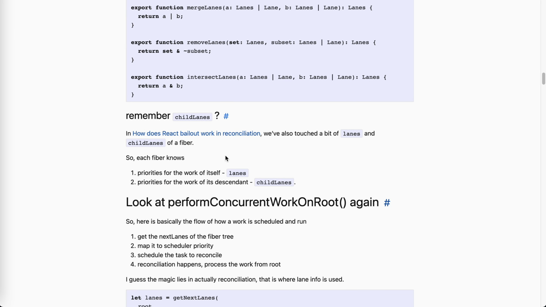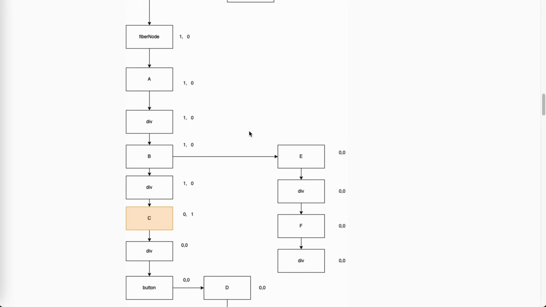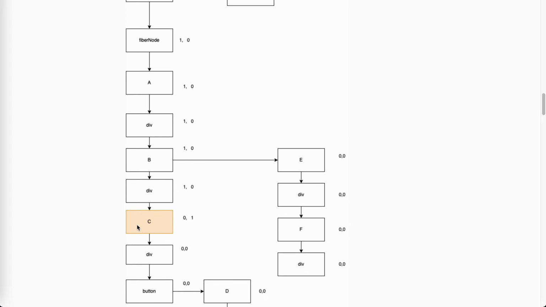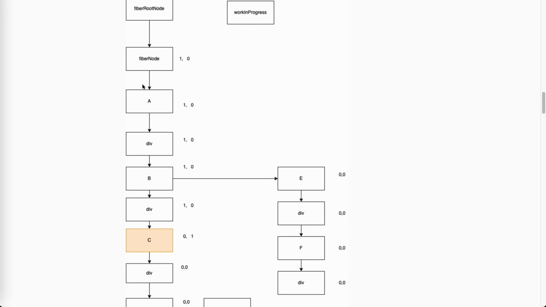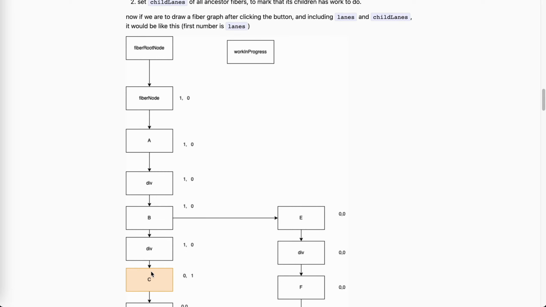Also, in a previous video about how React bailout works, there's a link here. You can take a look. It also touches the child lanes, so it's also related to lanes. We see here that when we set an update to a fiber, React marks all the parent and ancestor nodes to let them have the information of the lanes in their children. So if it is updated here, then all the nodes here will have the specific lane, its child lanes, in their priority.